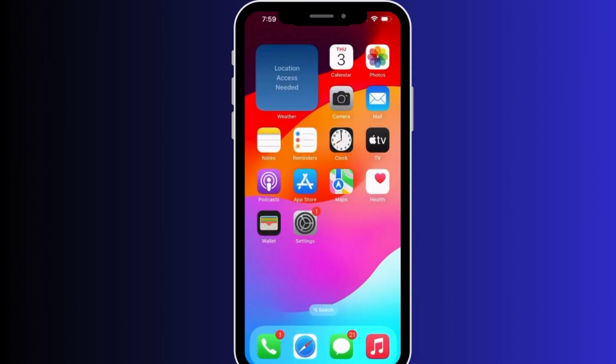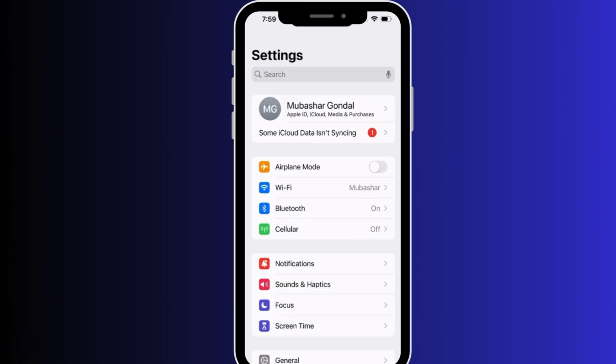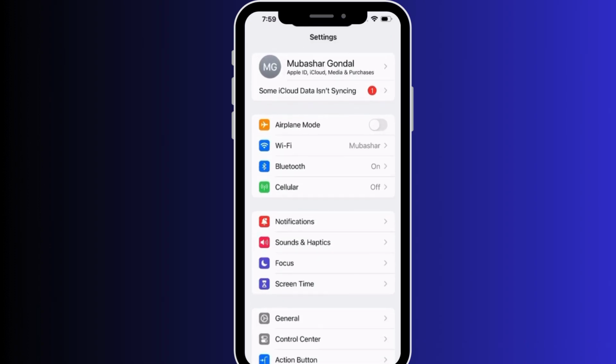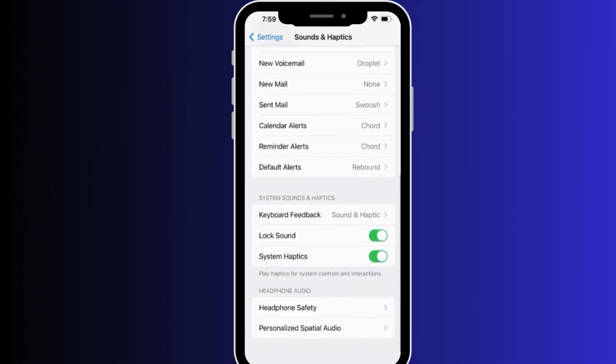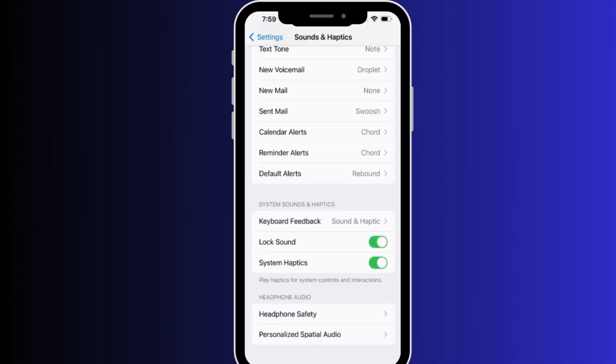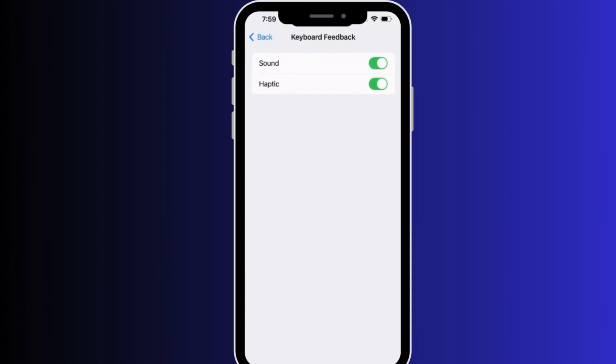So go to settings and tap on sound and haptics. Scroll down all the way and here you can find keyboard feedback. Tap on it and you can turn off from here keyboard sound and haptic.